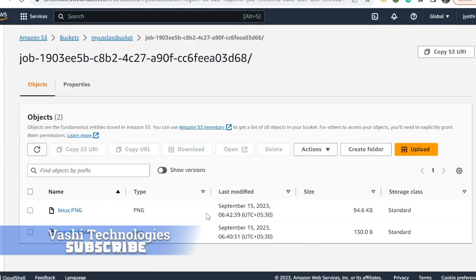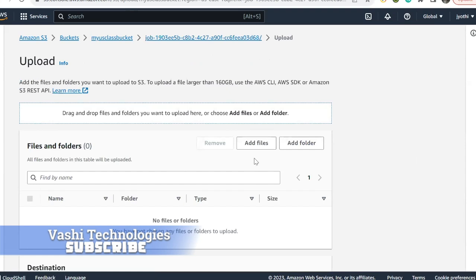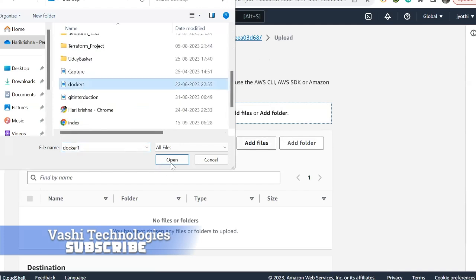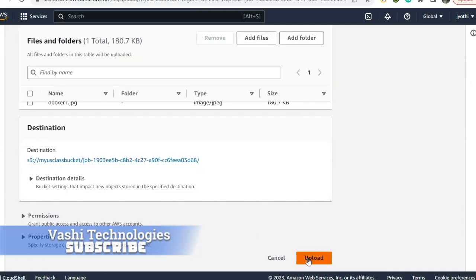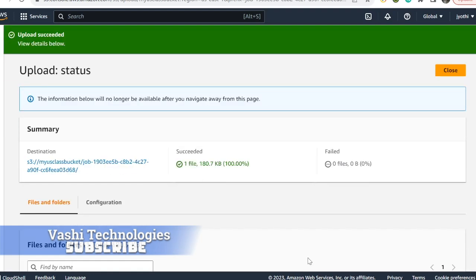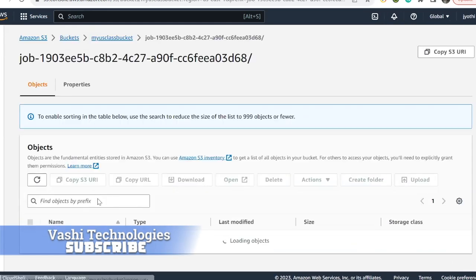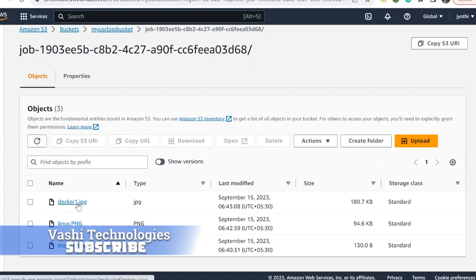Here you can upload anything. So add a file. Docker one image capture, upload a file. Yeah, uploaded. Now you can see it in my class bucket. This is the shared folder. You see docker one. This is the replication. Whenever you copy any file to one bucket, it will automatically be copied to the other bucket also.